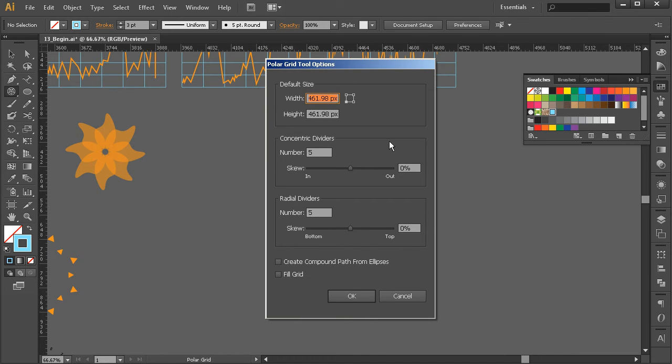And then I can come in here and really start to play around with the number of dividers I have. So maybe come in there, instead of a 5, I could put a 15, and that's going to give me 15 straight lines. The radial dividers are the straight lines. Then the concentric dividers, we had 5 earlier, maybe we'll have, let's just do 10 this time. So now we've got more straight lines than circles. So I'll go ahead and say OK to that.